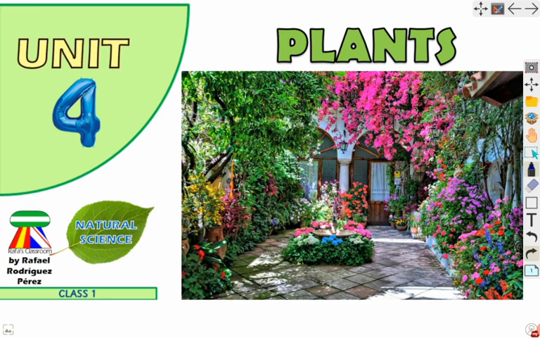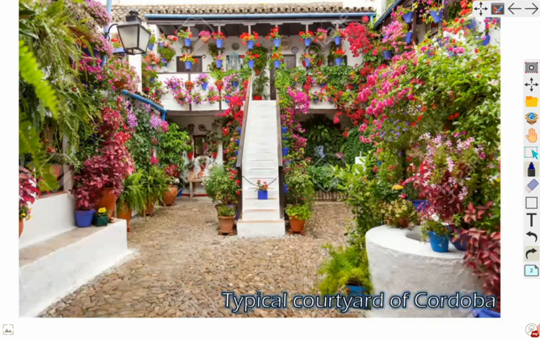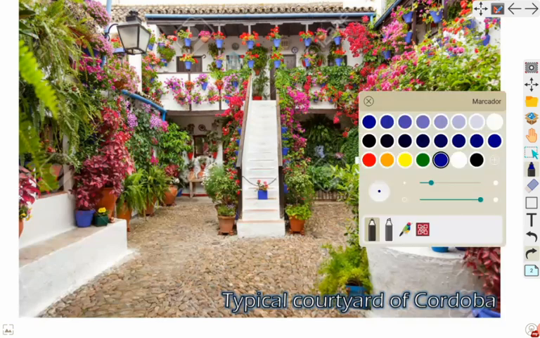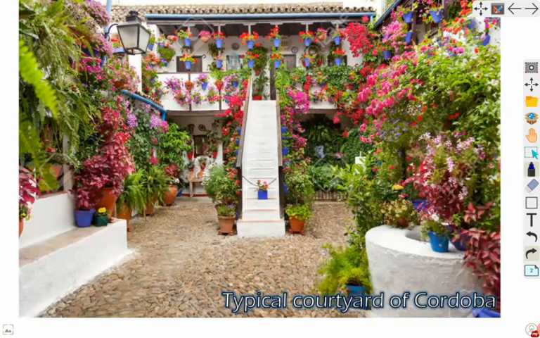Alright, here we've got a new unit about plants. Can you see all the plants here on the picture? Alright, you will see more plants here. This is the typical courtyard of Cordoba. Alright, you can see a lot of plants. There are many plants.